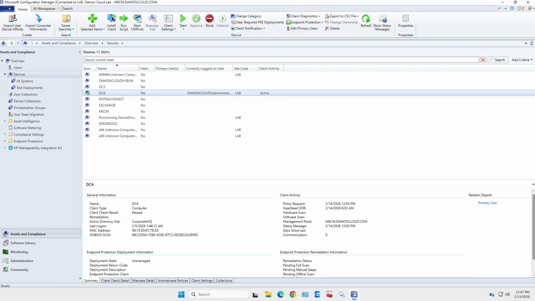So I went back to the MECM console. I'm in Assets and Compliance, and underneath Devices, just checking out all my devices. If I had a ton of devices, I could search up that were discovered. I could search up here for the device, but I don't need to in my scenario because I've got a small lab environment. But then I found my device, and I'm looking for a few things.